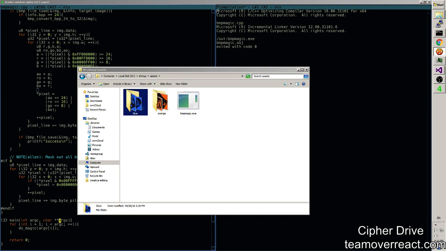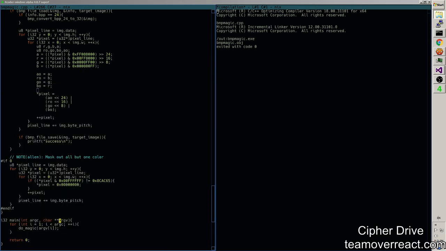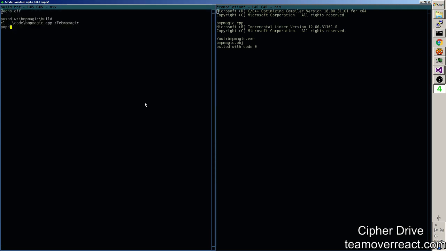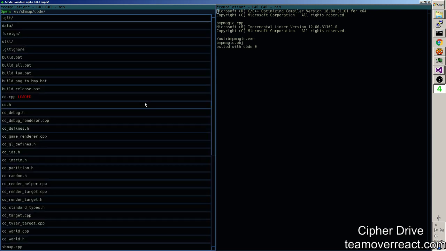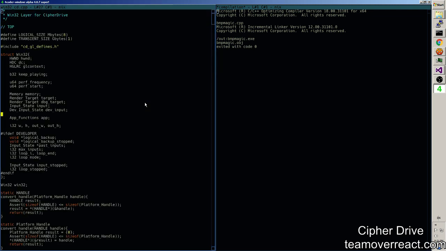Now, the next thing I want to do is, for now anyway, I don't know if this is the interface that we actually want, but for now the plan is that it's going to happen by dragging and dropping files onto the window. So let's take a look at that. Drop files.